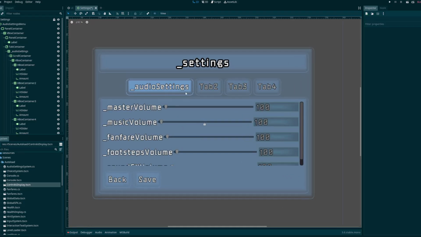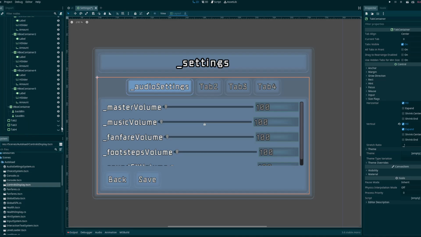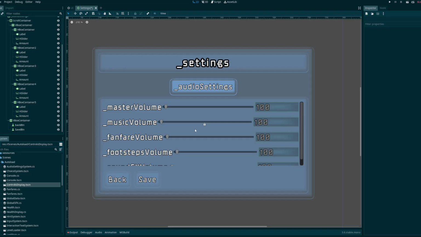Yeah, so anyways, my plan is to have different tabs for different kinds of settings. So you have audio settings, and then presumably you'll have probably video settings, and then maybe some general gameplay settings that I could set up, like maybe an option for different types of Z targeting. But for now, I'm just going to do audio settings because audio is kind of a thing that I'm focusing on at the moment. Delete these because we don't need them.